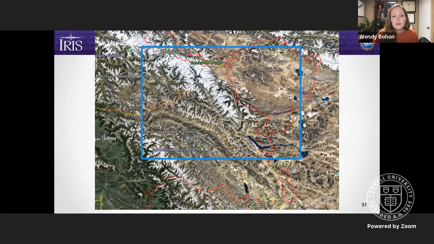So this is a Google Earth image of that area. My field area is the area in blue. I'd like to point out all those red and orange lines. Those red and orange lines are disputed territories, disputed between China, India, and Pakistan. So very geopolitically tense in this area. Also, the topography is pretty phenomenal.